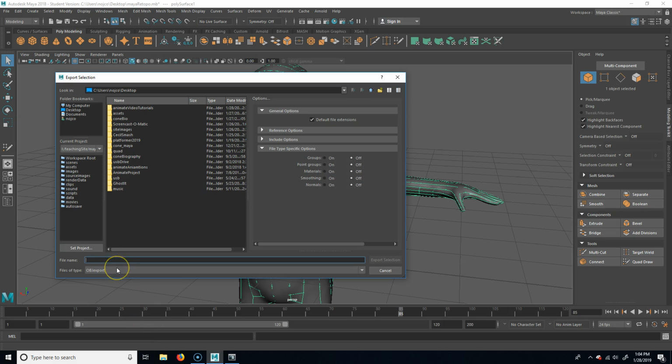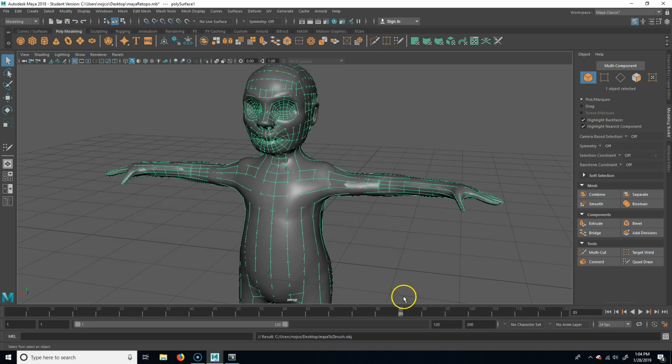just going to go to the desktop, and I'm going to name it Maya to ZBrush, and then I'm going to turn off group point, all this stuff I just turned right off. Okay, and then hit export selection. That will now be exported. I'm going to close this out. It might ask you to save it. It's not a bad idea to save your stuff as you go.